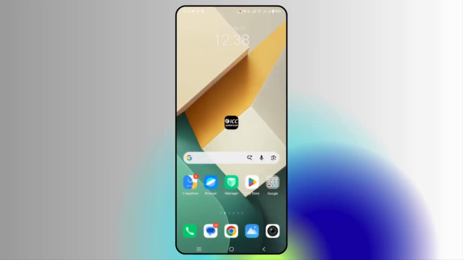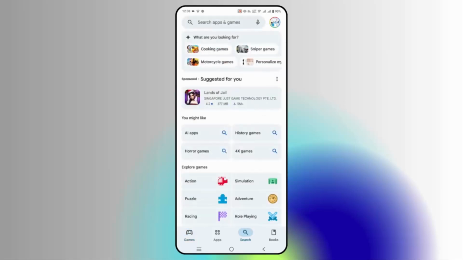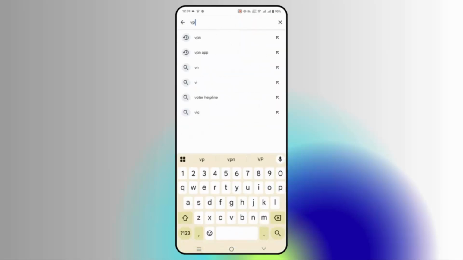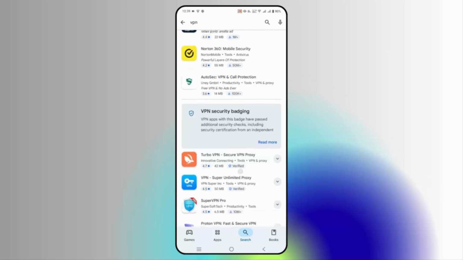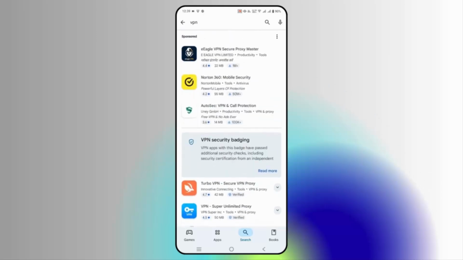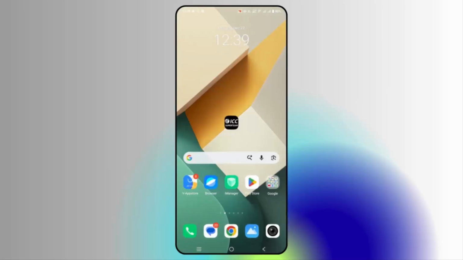If you are still facing problem, then you are suggested to install a VPN and then launch the game. So for that, go to Google Play Store. In the search option, search for VPN and you will get a list of VPN apps. Install any one of them and change the location, and after that try to launch the game or install the game and check if it's working.